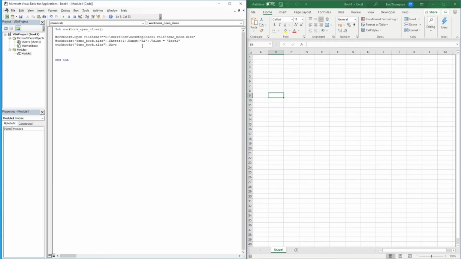Again, we'll probably cover that in the future, but that enables you to maybe use this demo book as a template, and then when you do save that workbook, you're saving it as another file name, so you're never overriding the template. Just to give an example of why you might want to use that.